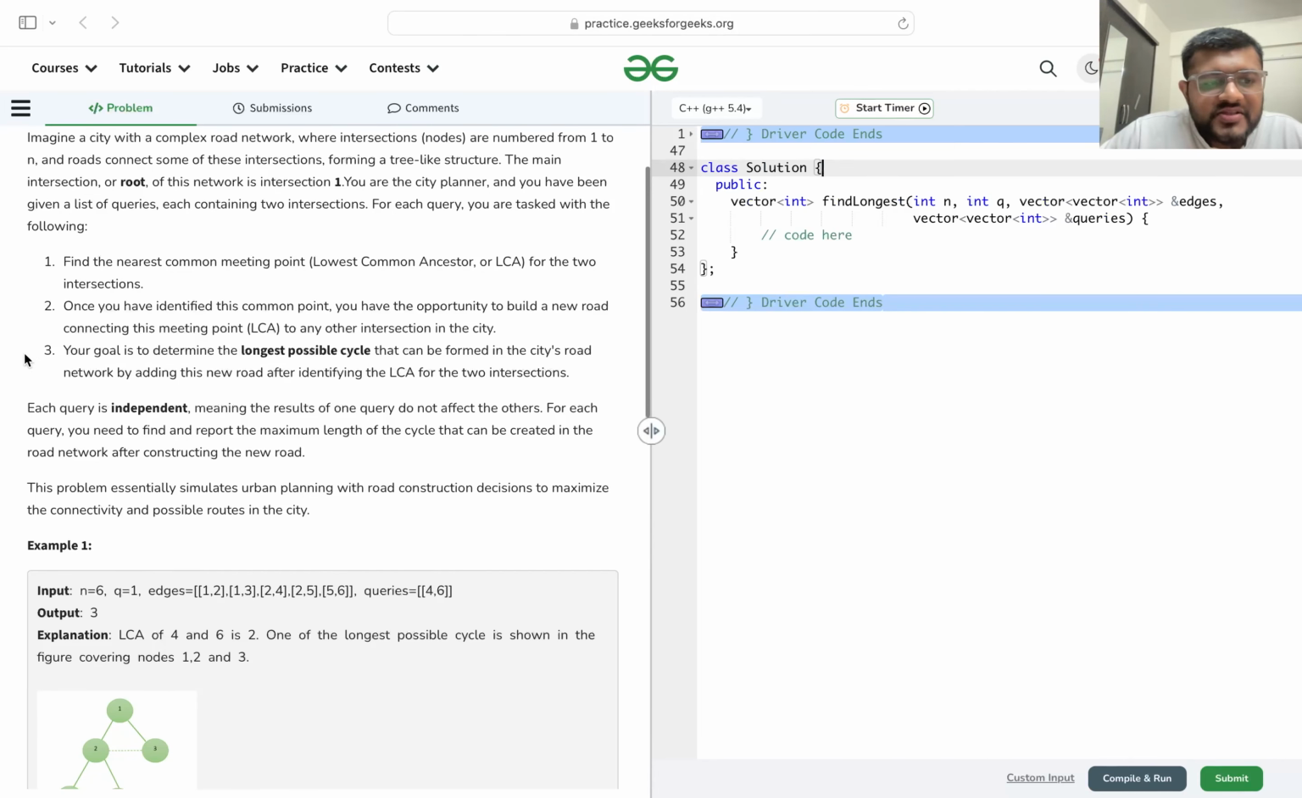That can be formed in the city's road network by adding this new road after identifying the LCA for the two intersections. Each query is independent, meaning the result of one query does not affect the others. For each query, you need to find and report the maximum length of the cycle that can be created in the road network after constructing the new road. This problem essentially simulates urban planning with road construction decisions to maximize the connectivity and possible routes in the city.